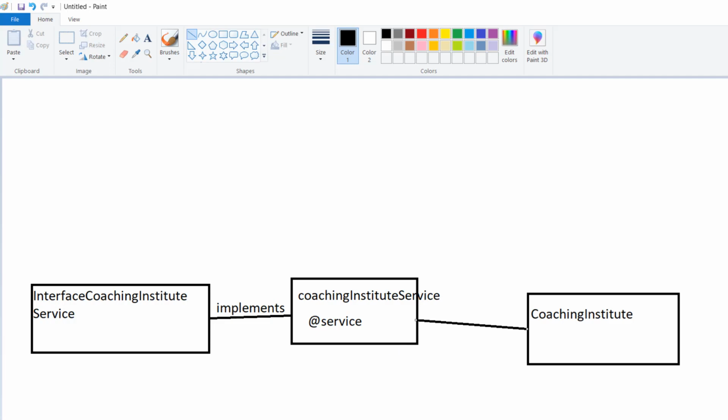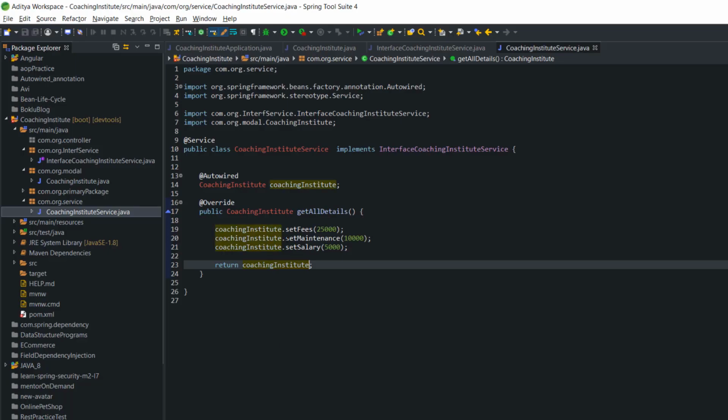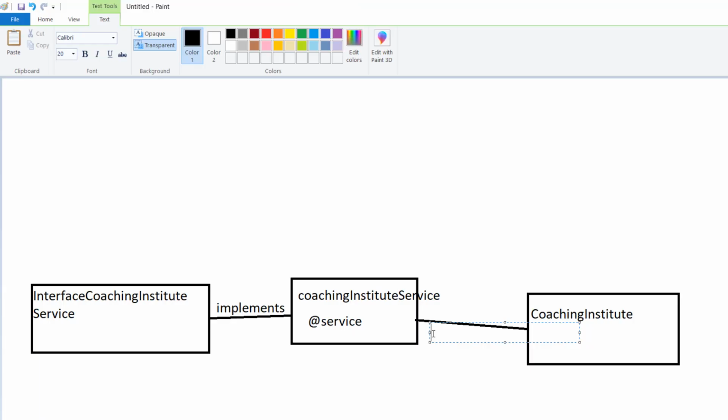and in the Coaching Institute service we have hard-coded the values. Coaching Institute fees I have kept as 25,000, set maintenance 10,000, and salary 5,000, and after that I've returned the coaching institute, and everything was connected and managed from model to service class with the help of @Autowired and @Component. @Autowired and @Component help to inject the bean independently, and by default in Java configuration it will connect with the help of byType.